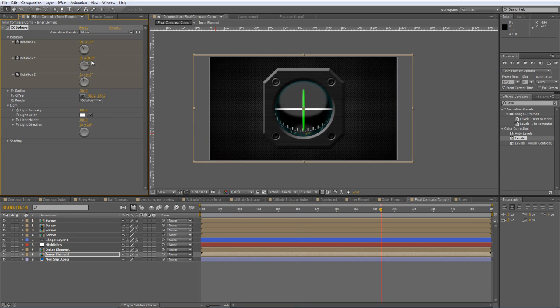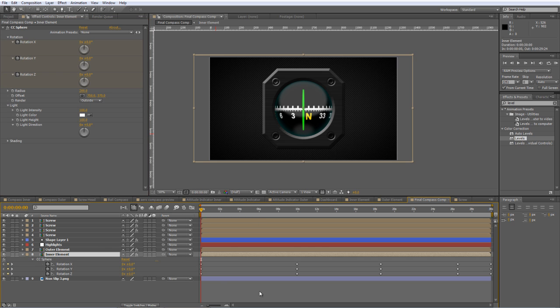And create some keyframes. Then settle these back to 0. That'll comfortably loop. So if I just select the inner element and tap U, you can see that I've created this group of keyframes. Now you can obviously offset them, they don't all need to be moving in the same place.